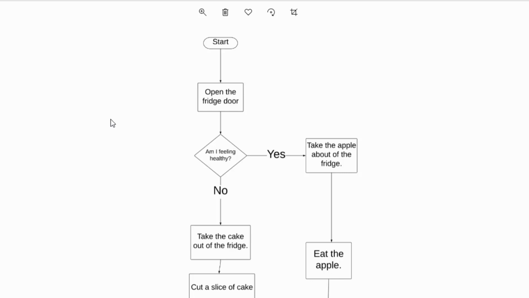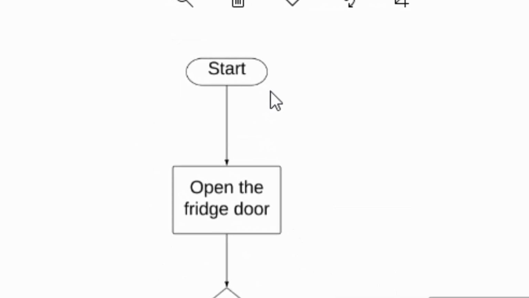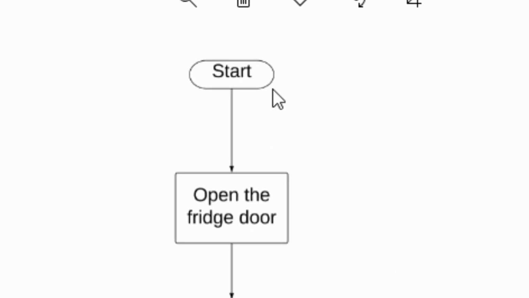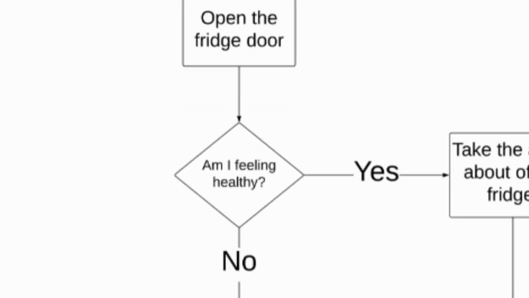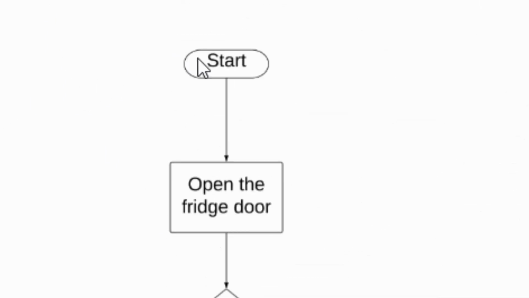So you'll see that this is the flowchart that I did for the cake with the decision about whether you're feeling healthy or not. So every flowchart needs to start up here. We start with what's called a terminator. So we've got one at the start and we've also got one at the end. So the one at the start obviously says start and the one at the end, surprise, surprise, says end. So we have those and they're this rounded rectangle shape.